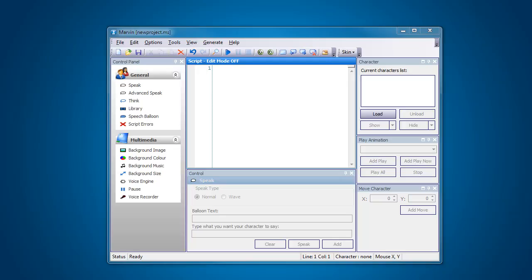Okay, in this clip we're going to be looking at the background size reference, which is located over here in the multimedia tab. Previously we've looked at loading in background images and background colors, and this is just the next extension onto that, and something that you're going to have to get used to.